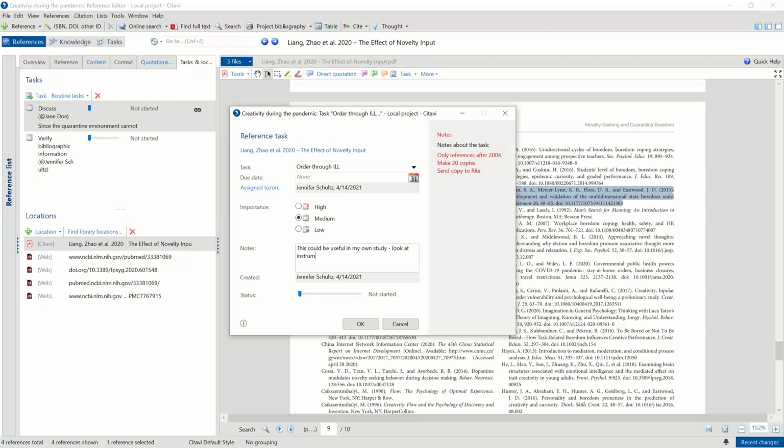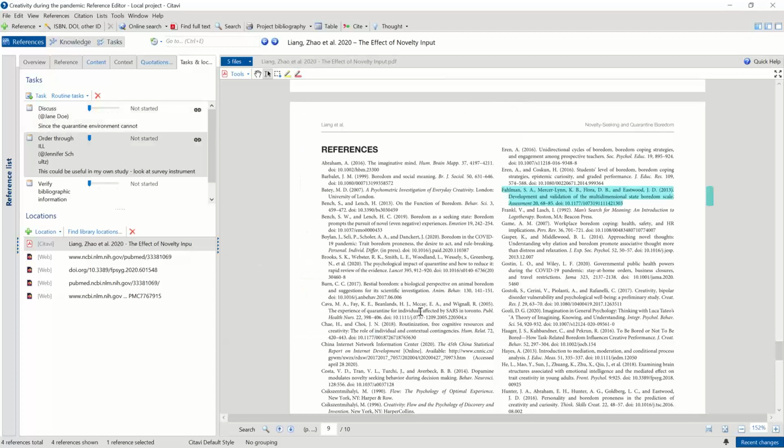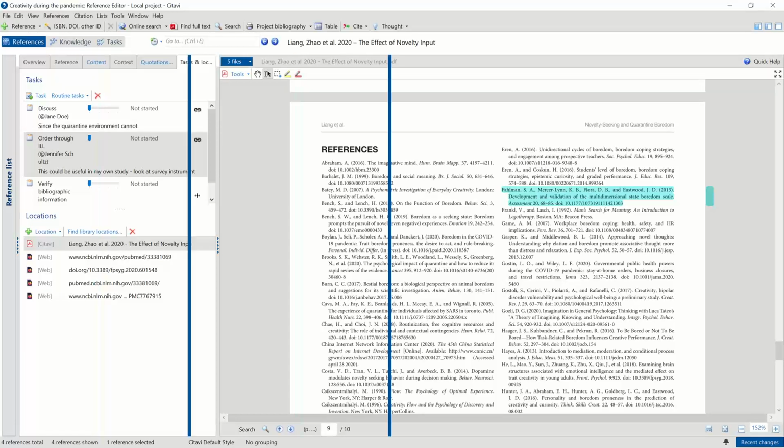Look at instrument, or at survey instrument. So that's kind of how you can work with those text annotation tools. It's very handy, and you'll see that a little bit more at the end when we look at how you can then bring everything together in Word.